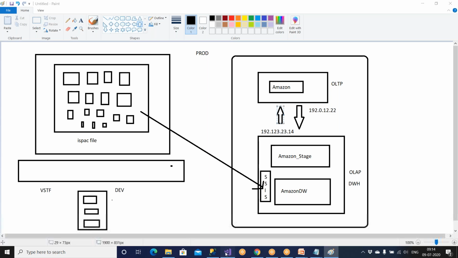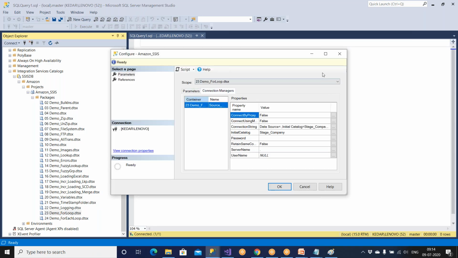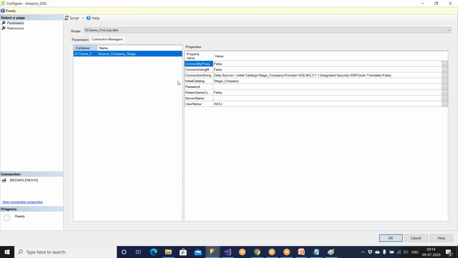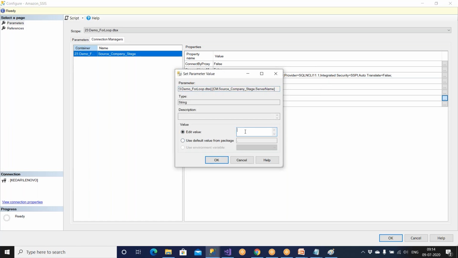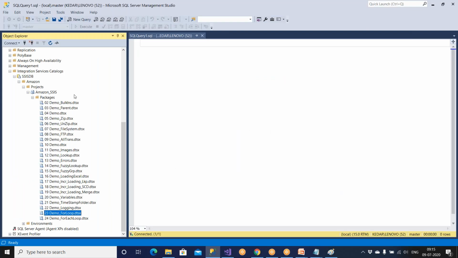So you go to the next package. Right click on this, go to configure, go to connection manager. Now it also has only one connection. There is a dot. Click on dot dot dot, edit value, and give 192.127.123 dot whatever the data warehousing server name is. This you have to give. Clear? So like that, all the connections you need to implement here.